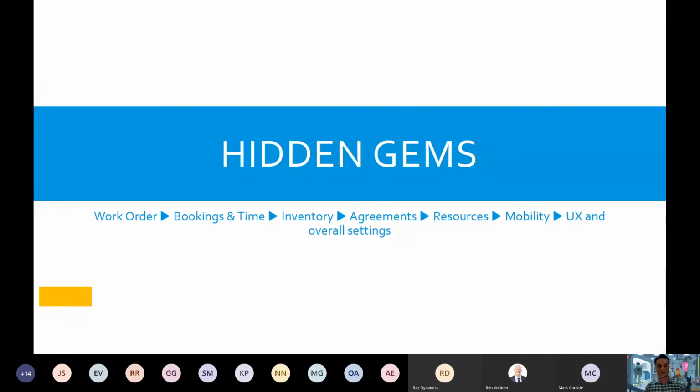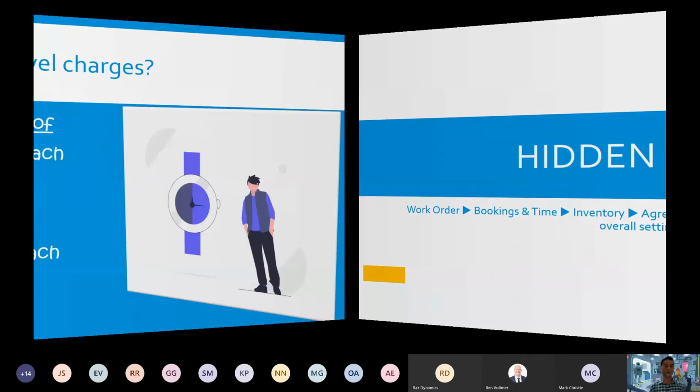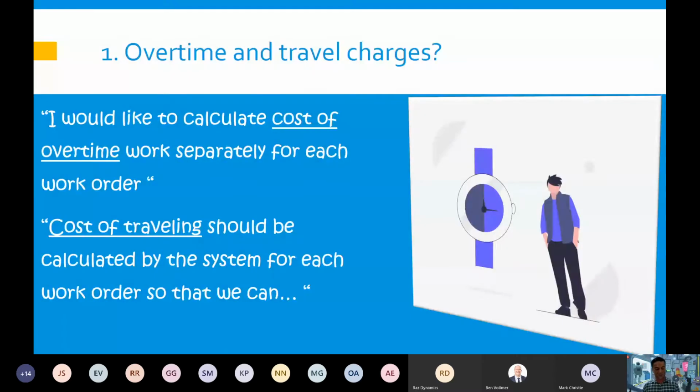As you can see, they basically are across all the different features that we have in Dynamics, almost all of them, Dynamics Field Service. And I'll start with the first one. And I'm wearing the hat of business user now. So what are we looking for? Well, we are looking for a cost of overtime work and cost of traveling separately. So we want that separately, but we want it to be marked up as well.